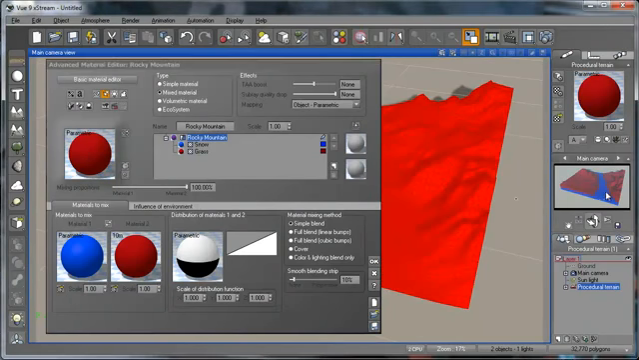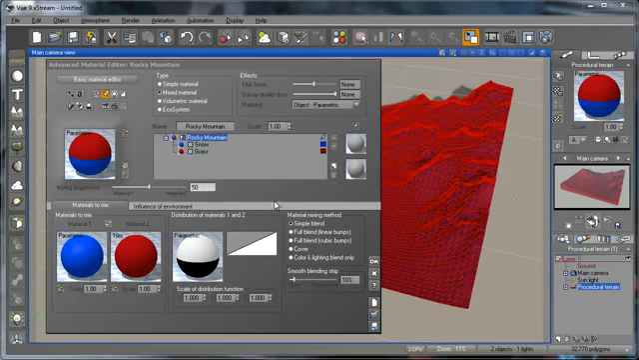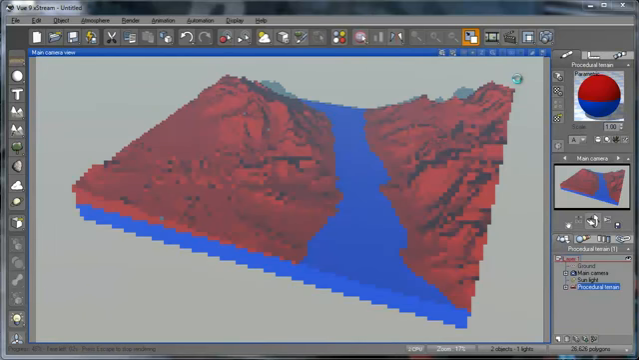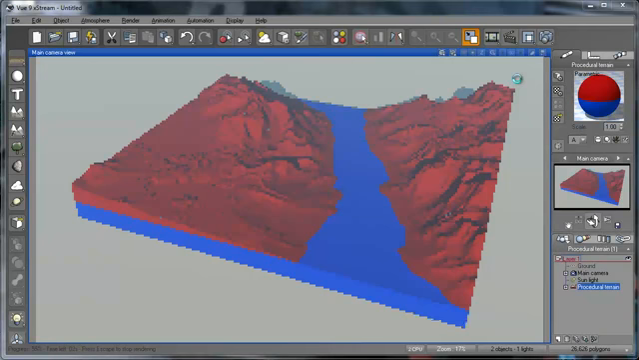And right now, if you take the slider to 100%, the distribution will no longer work, because we have 100% of the red material and none of our blue material, so it will not blend between the two. At 50% we have a good blending. So let's do a test render here. As you can see, it's pretty well done.